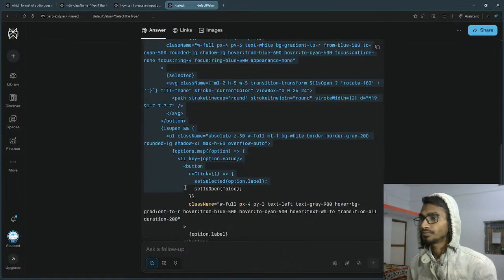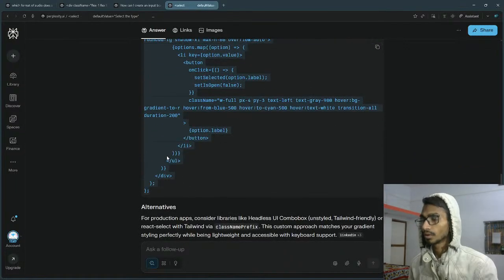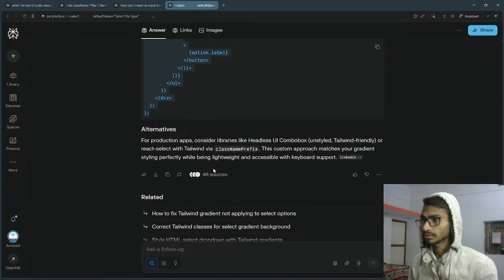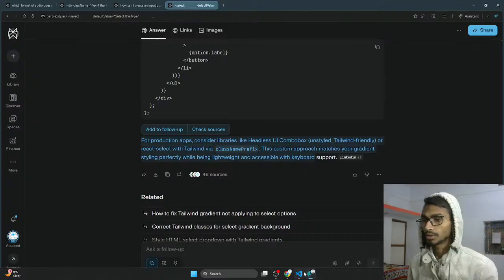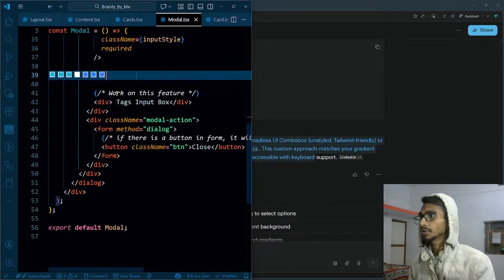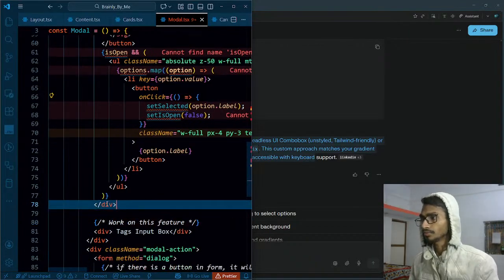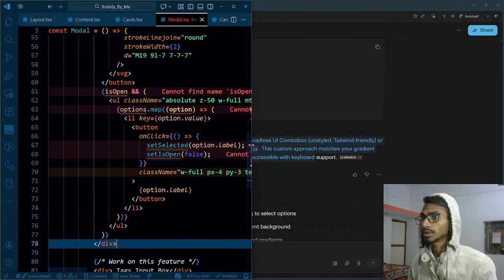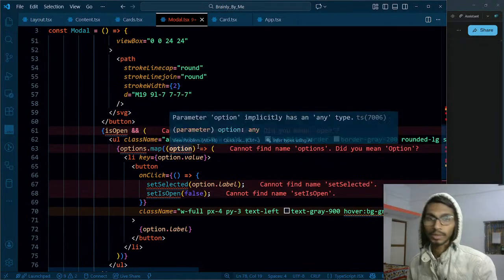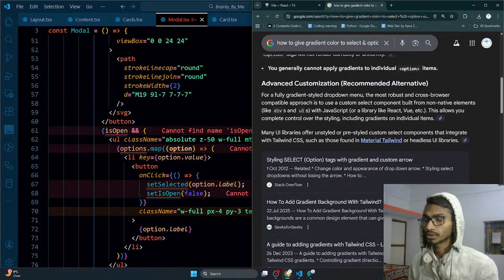This is the thing. Control C. If I understand, then that's for production as considered library like headless UI command. Let's try this thing out by the way. Get rid of this particular section and paste it over here. Extra things are here. Let's get rid of them. And this is how I'm getting it done. Anyway, I will be explaining what exactly is happening over here, so that's not a big problem.